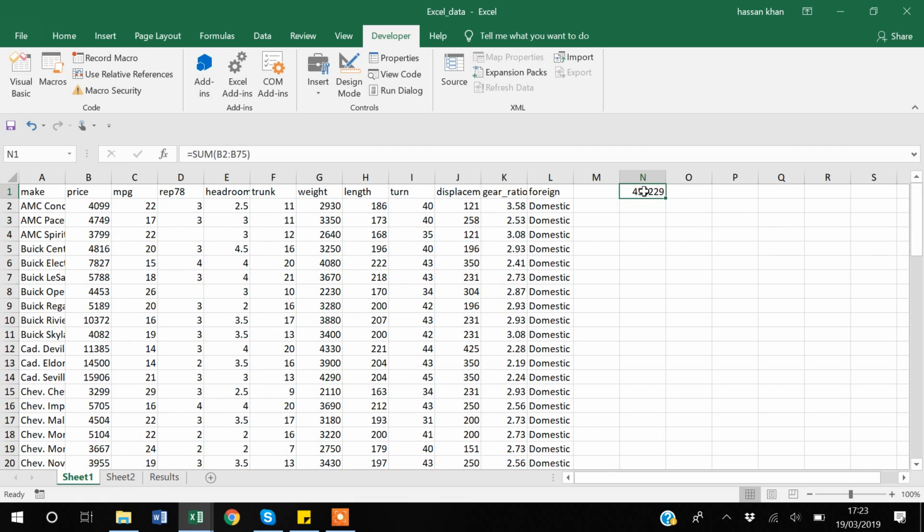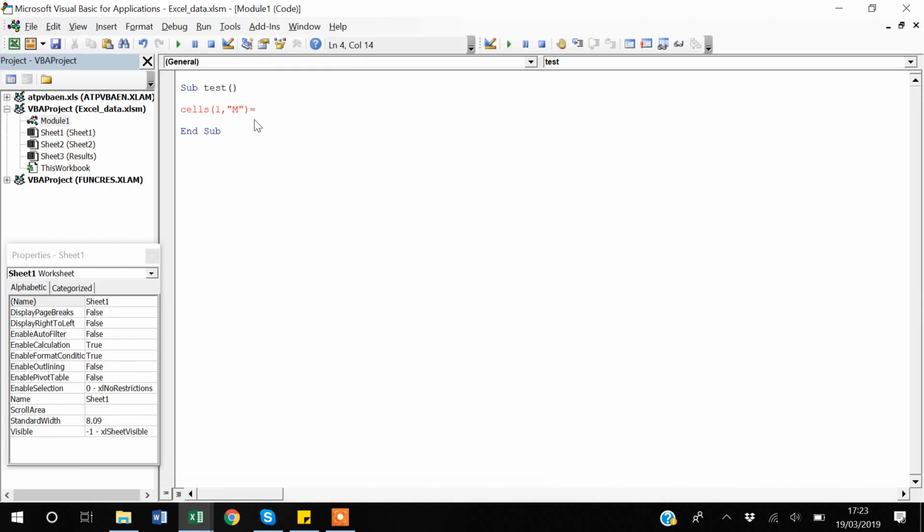But now I want to do the same thing through Visual Basic. You will be thinking, why not just use this formula, copy and then paste it here.